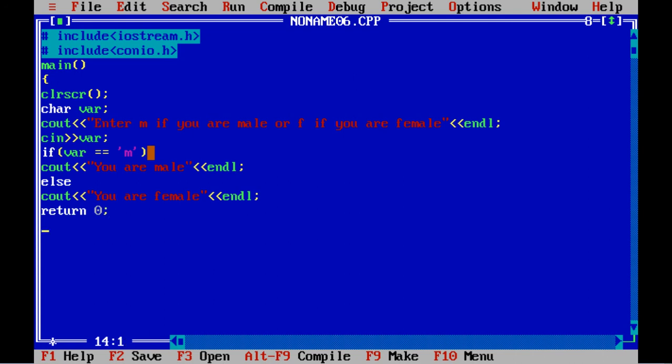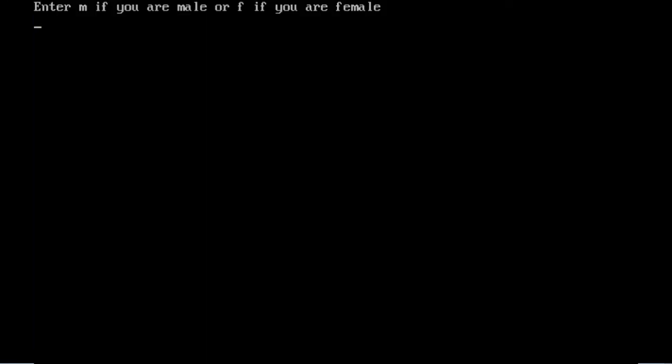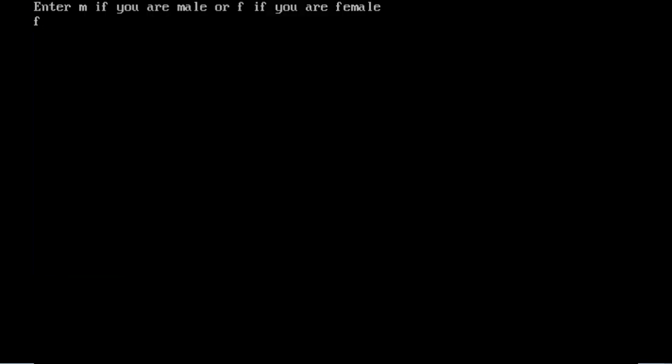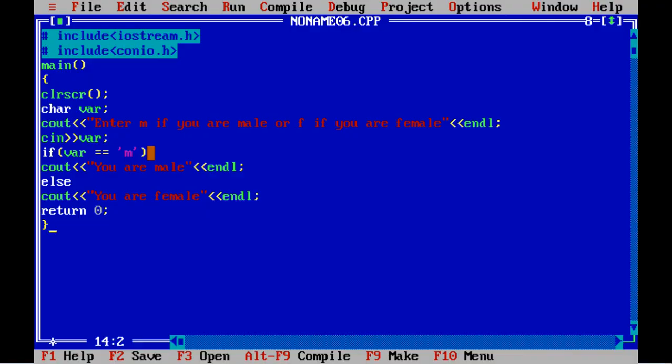Return 0. Let's compile the program. Successfully compiled. If we enter M, let's see, you are male. Next, if we enter F, let's see, you are female. The program is running successfully. So this was the exercise question number 6 of the series.